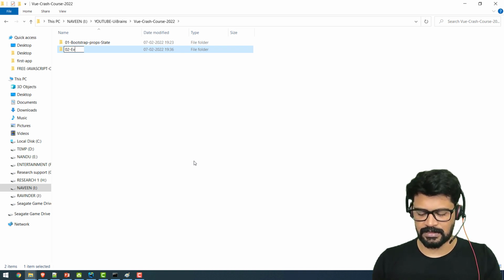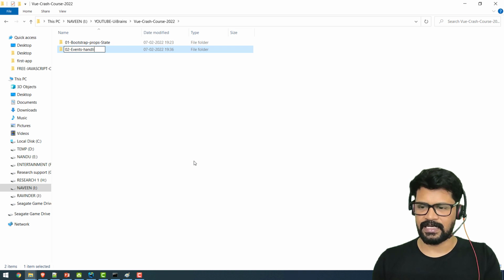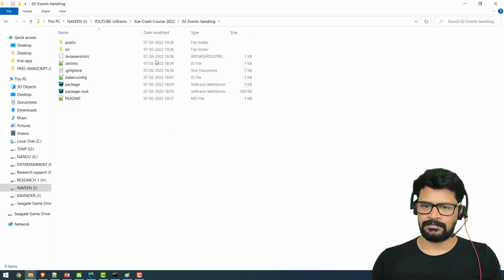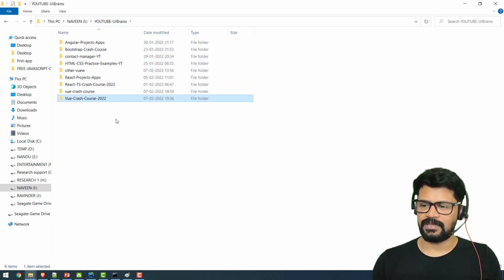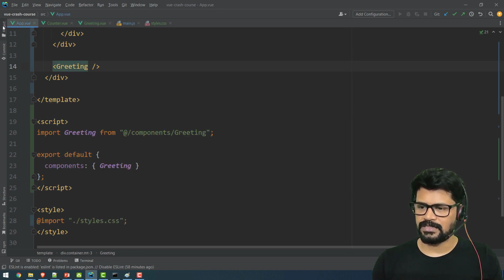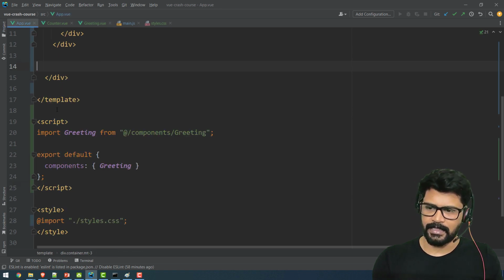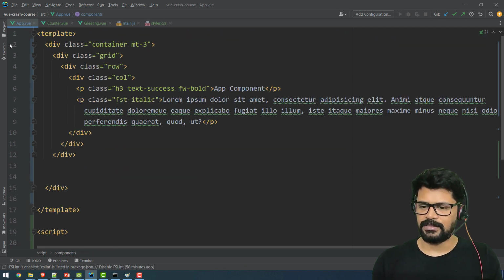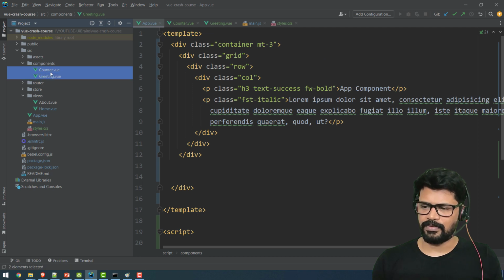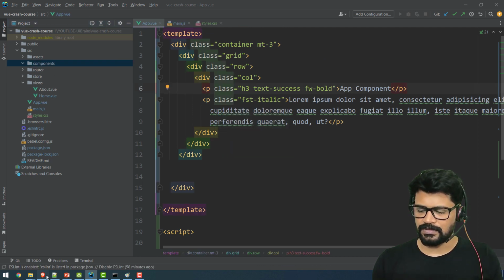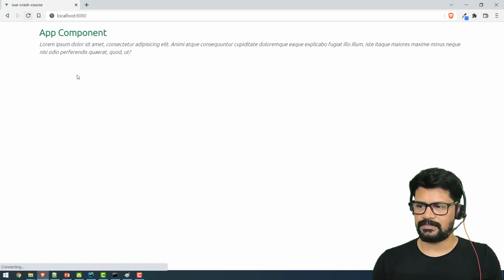What is events handling? Okay. So I have taken a backup of events handling. So now I can clear the things. Okay. So what I do is I go to app, I delete greet, I delete import, I delete the listing, save it. Okay. And also I go to components and delete both the components. Okay. I don't need them now. So now the page is completely empty.